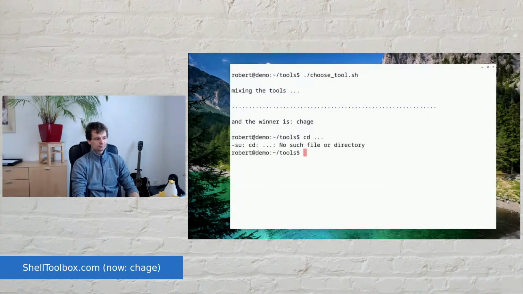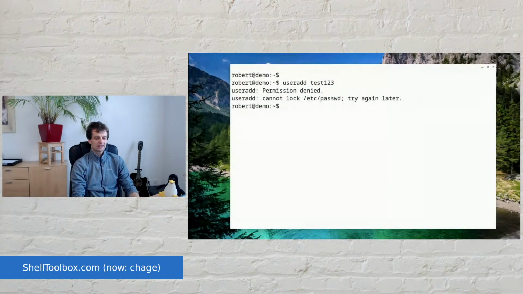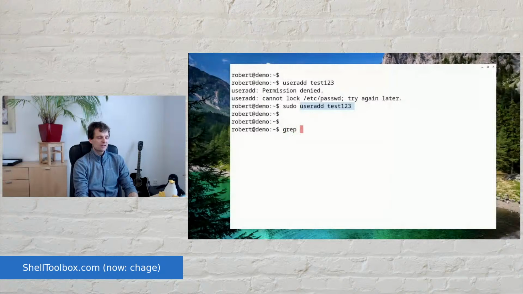chage is a tool that is related to user management. If you define a new user on a system, for instance via useradd test123, I have created a new user. Talking and typing at the same time is really difficult for me here. I have created a new user, test123, and now everything that is available for the user, all the properties, are stored within the file /etc/passwd.